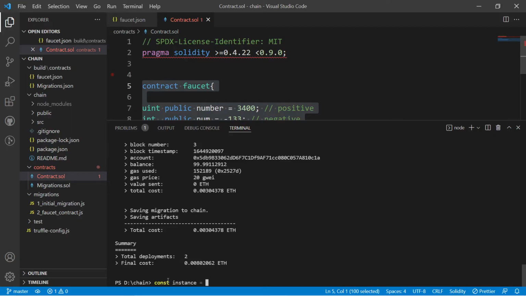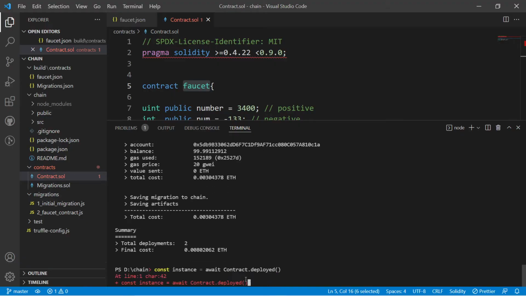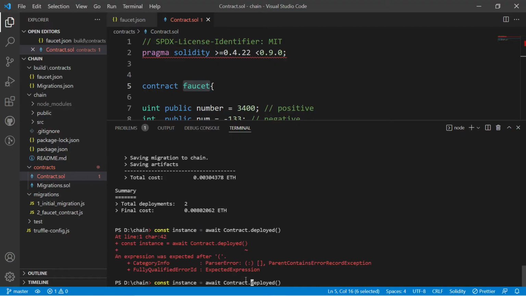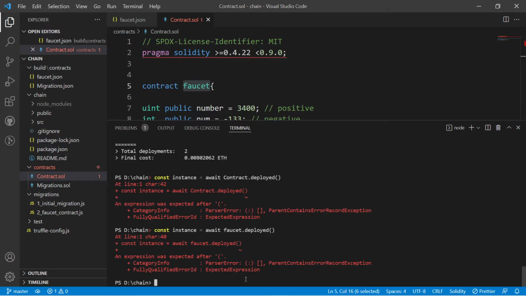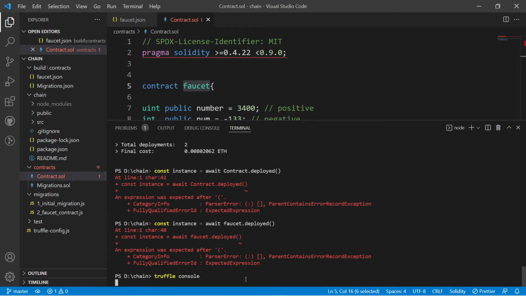Const instance is equal to await, and our folder name is the contract name, Faucet. So let me use contract this time. Contract dot deployed. If this gives any error, let me check. Yes, this gives an error. Let me type here Faucet dot deploy, because we need to deploy the Faucet contract. So this is not the right place. We need to go inside the Truffle console to use this command.